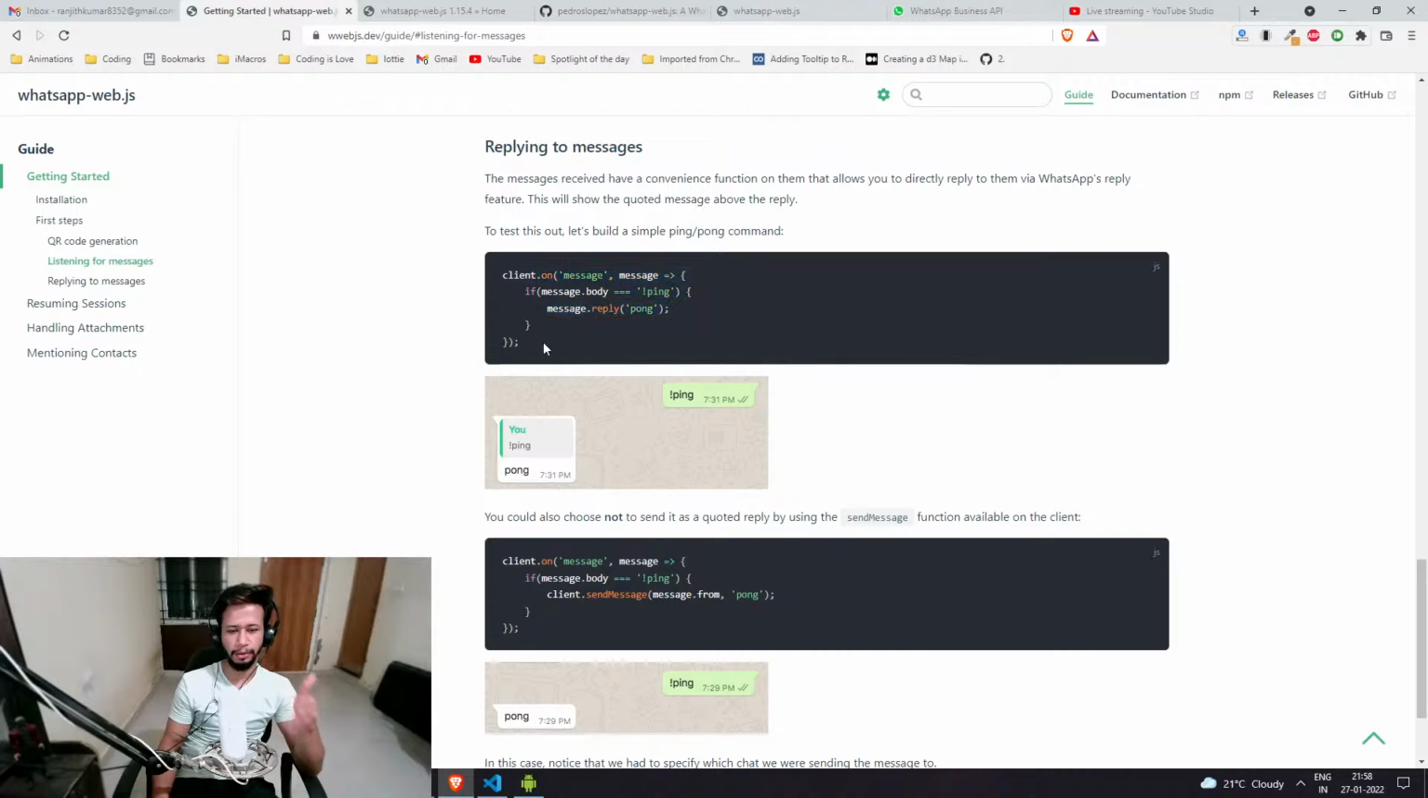You do that by listening to the message first. There's a method called client.on message. So you listen to a message event, and once a message comes in, you can check many things, like you can put a lot of if statements. In this example, we are checking for the body. If the message is ping, we're replying with pong.